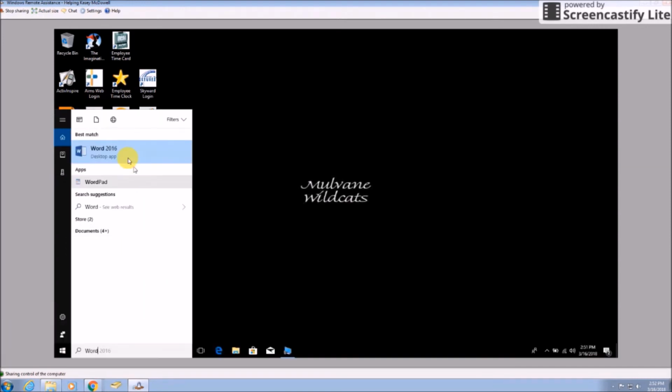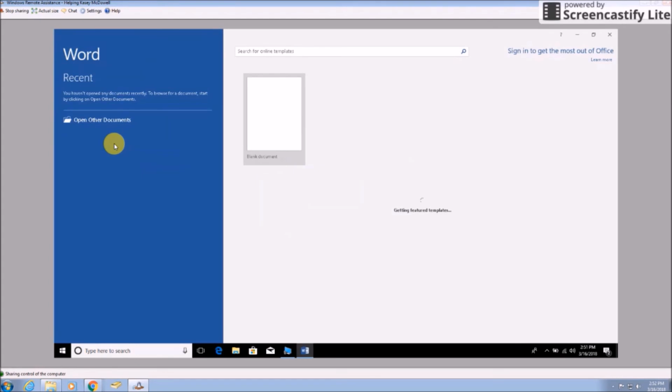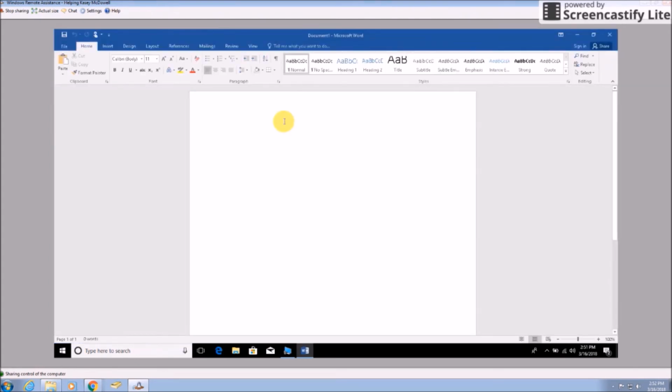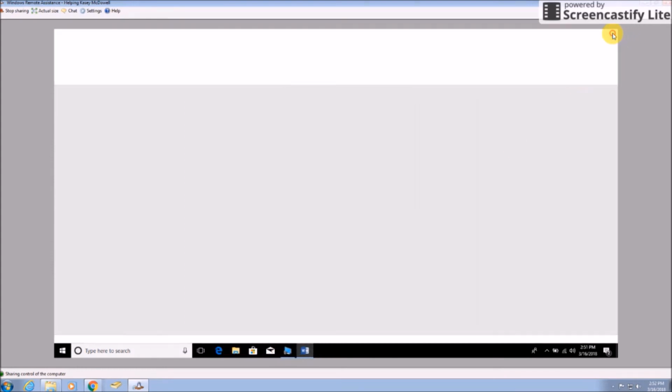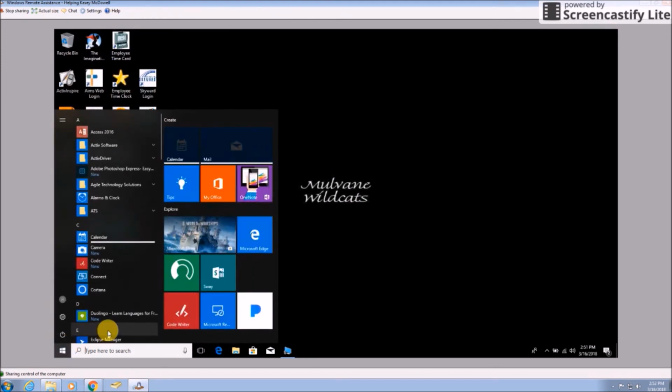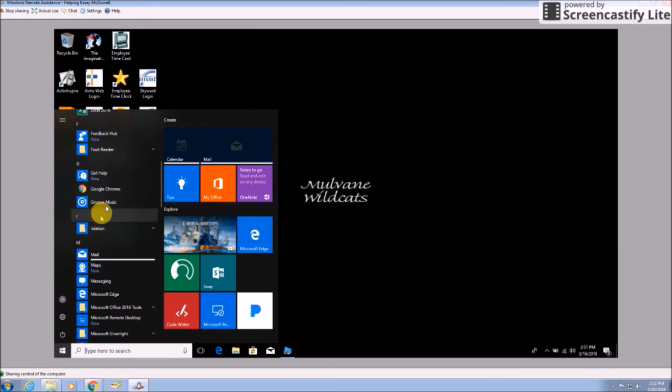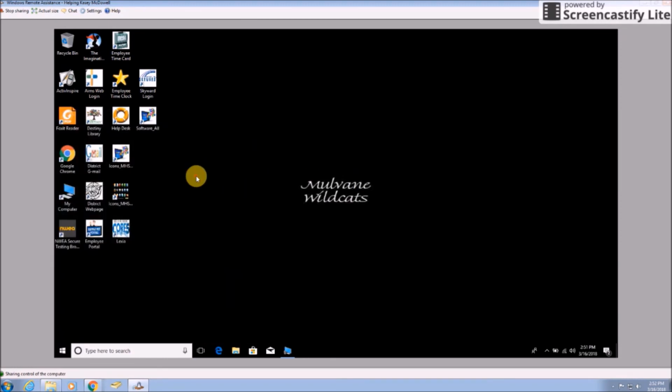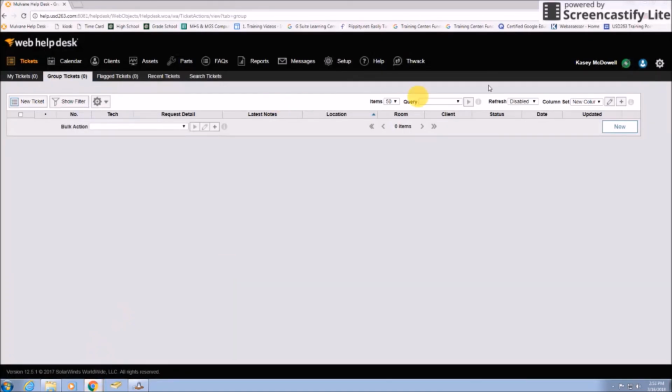So if we start Word, most of the things in Windows 10, the basic behavior is pretty much the same. But there are some subtle and not so subtle differences in how Windows 10 and Windows 7 run. And we'll get into some more of those changes in the next video.